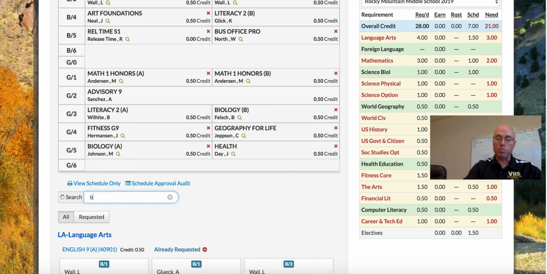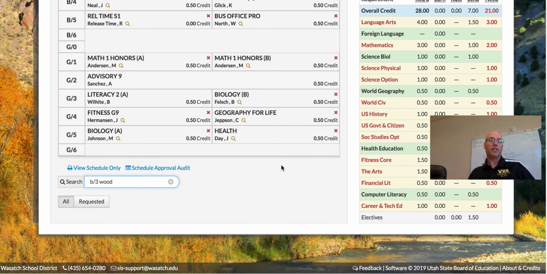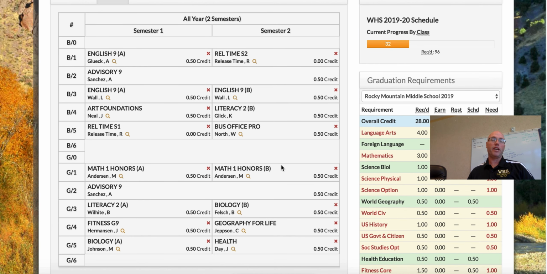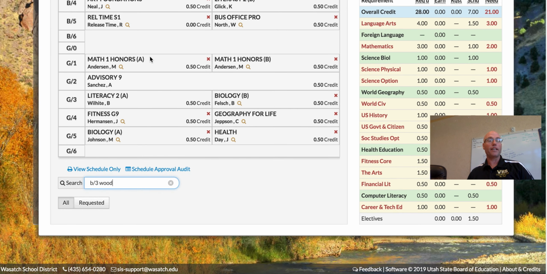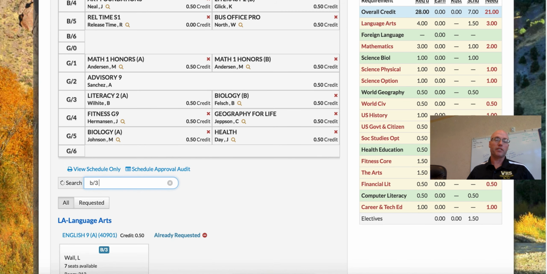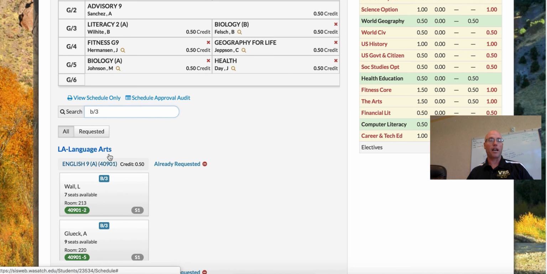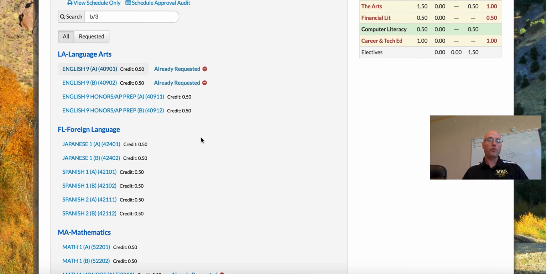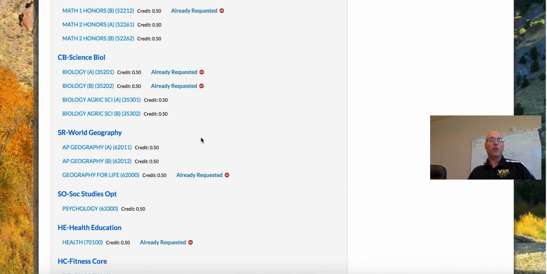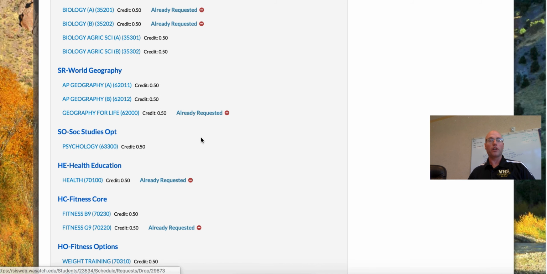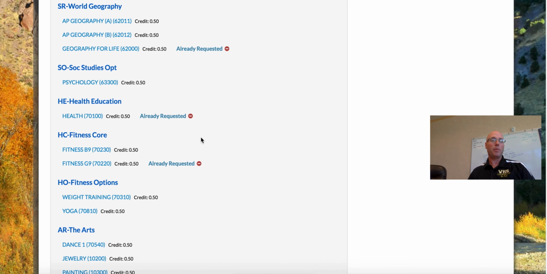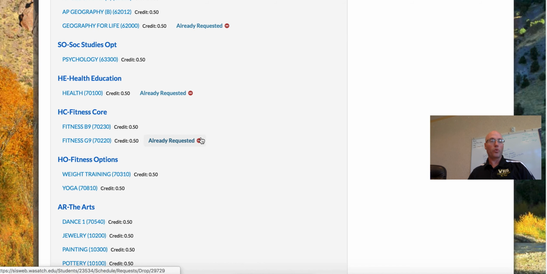So let's go to Black 3. Let's see if there's a Woods class. There is no Woods Black 3, so I would either need to move my English back and have it later in the day and keep Woods, or find a different elective. I'm just going to see what electives are available, see if there's something else that sounds great for me besides the Woods class. When you pick electives, we do really recommend that you pick things that are going to help you explore your interests and maybe some future career aspirations.